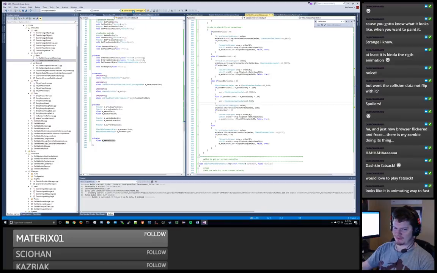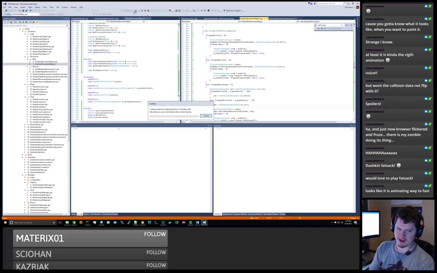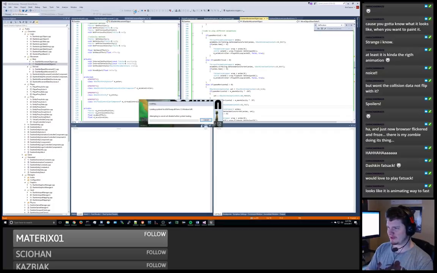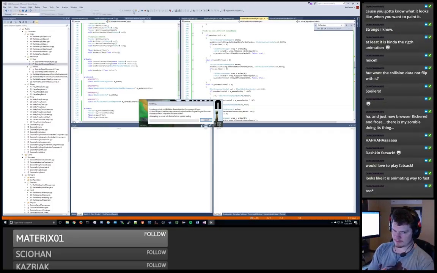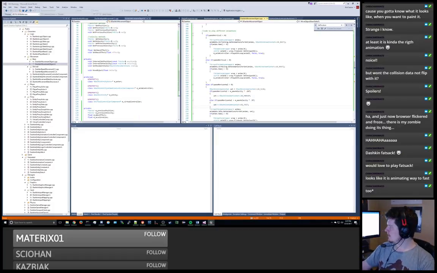The Adventures of Fat Sack. Oh yeah, it definitely looks like that animation is going at 200 miles per hour when it should be going at 5. But it also might be doing something else.